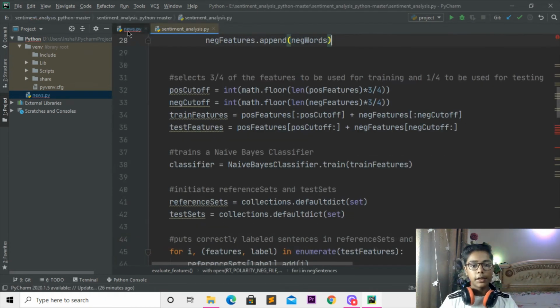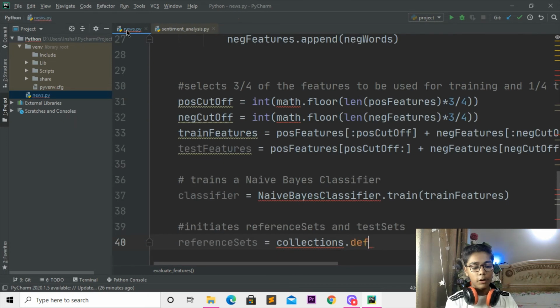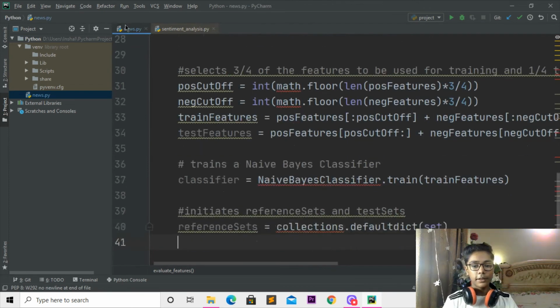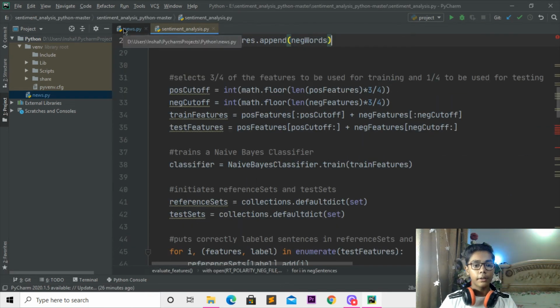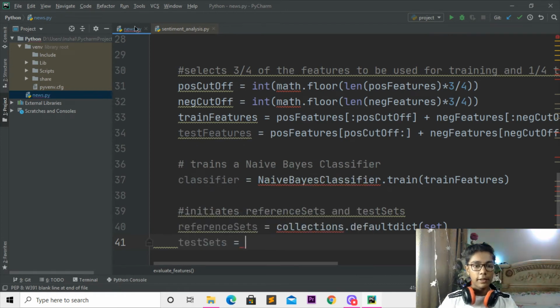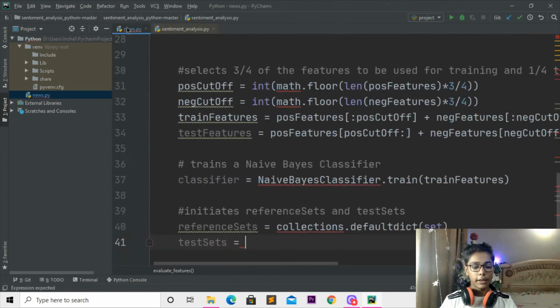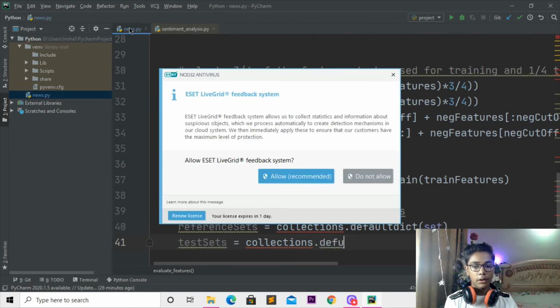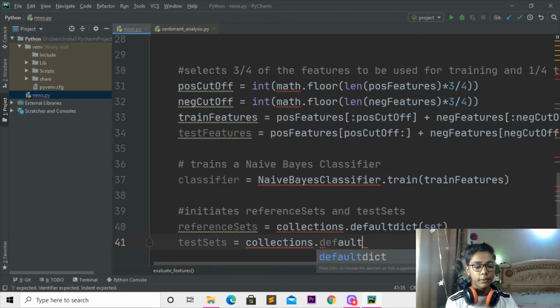Then I will be writing here default dict, and then I will make this bracket here, and then there it is written set. So I will be coming underneath and writing test sets equal. Then I will write collections dot, and then default. Okay, so here I'll be closing that.